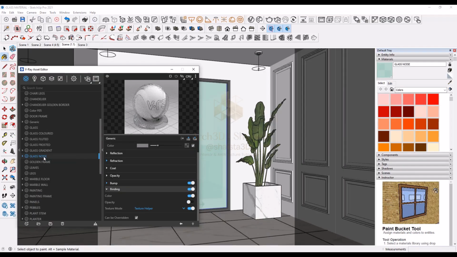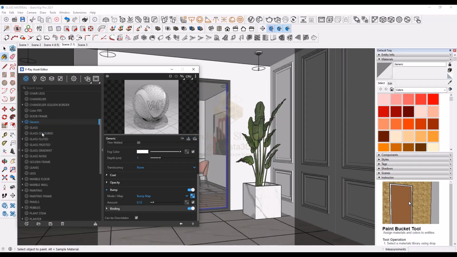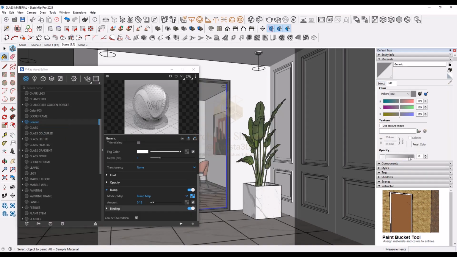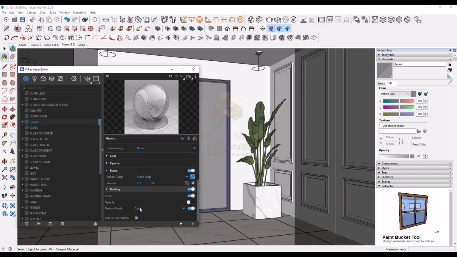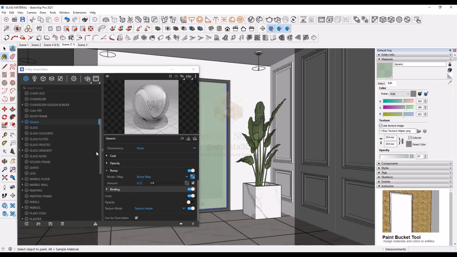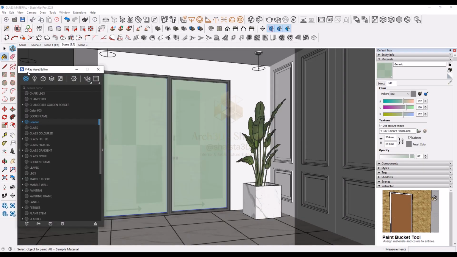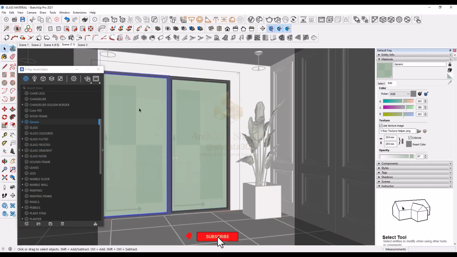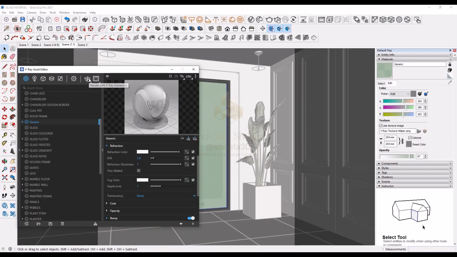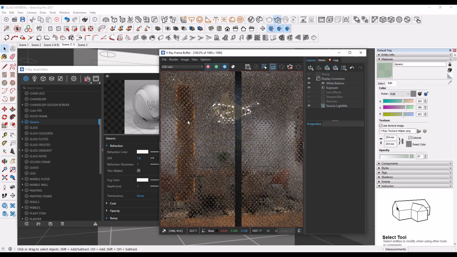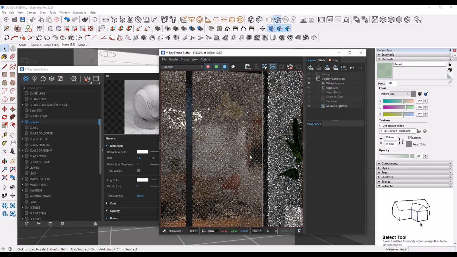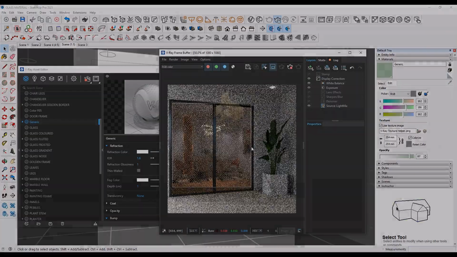Apply the material to the door. Change the material opacity in SketchUp. Go to Binding tab in V-Ray and change to Texture Helper to check the mapping. Start an interactive render. Now we can see the texture. Let's do a render to see the final result.